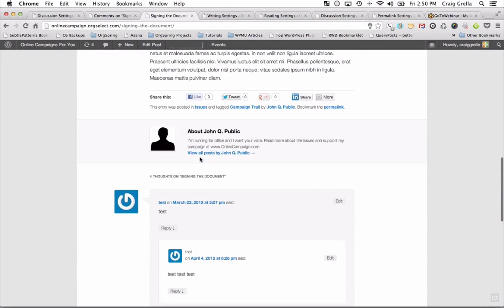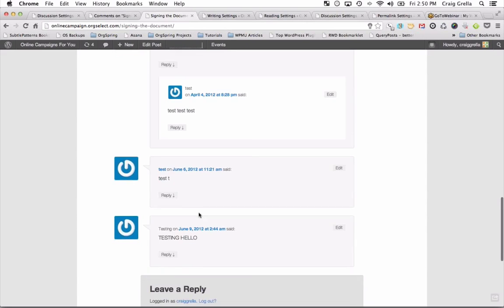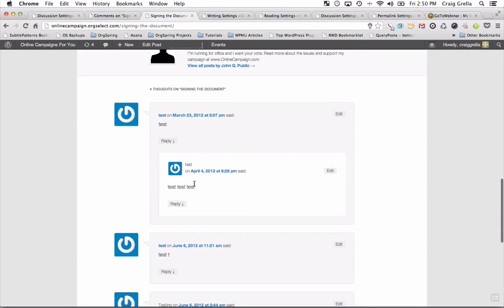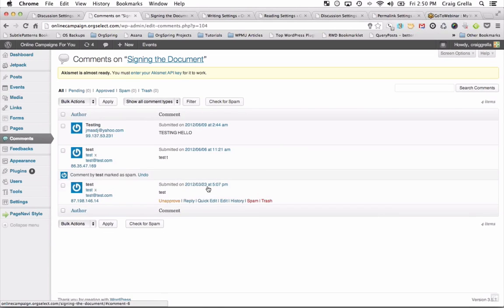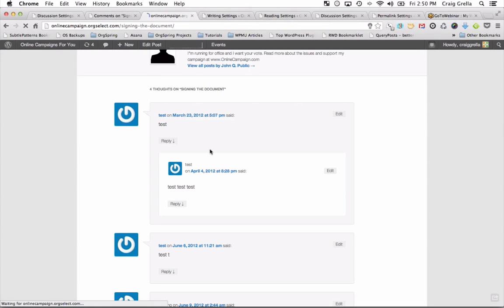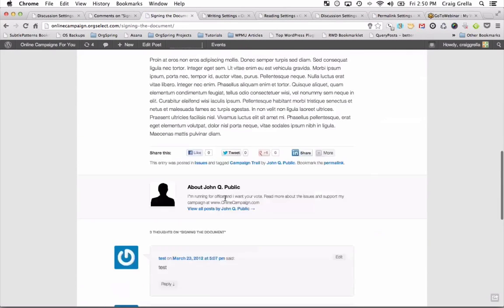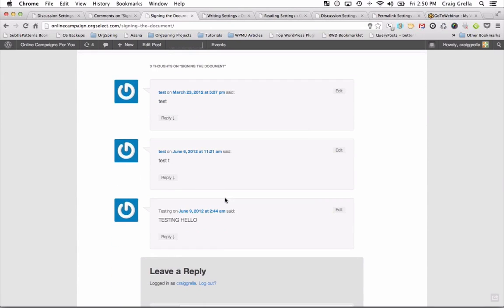And if we look at this post, you'll see the different comments down here. These are 4 comments. One of them is threaded. If we wanted to get rid of this, say, hey, this test, that's a spam comment. Let's get rid of that. We would come look at the comment for this document, test. We'd say, hey, that's spam. It's going to automatically get rid of it. Then we just refresh the page. That comment is gone. So very easy to edit and change the comments that show up on your site too.